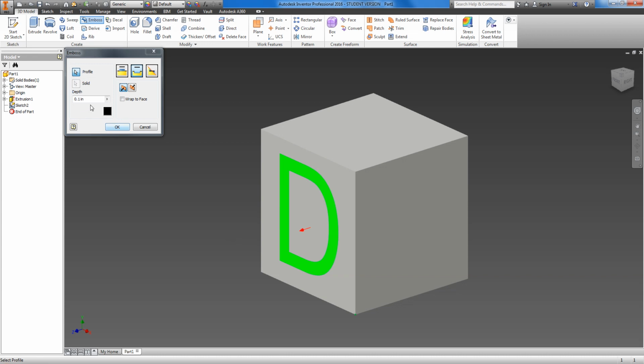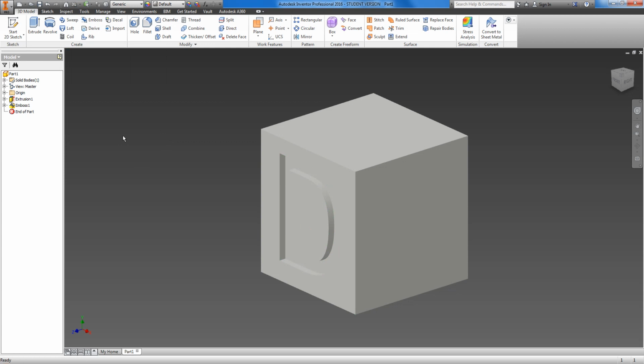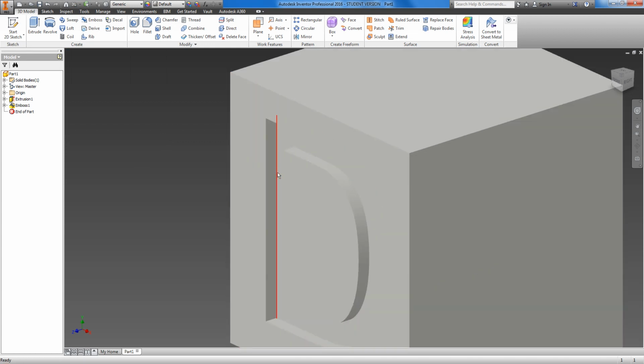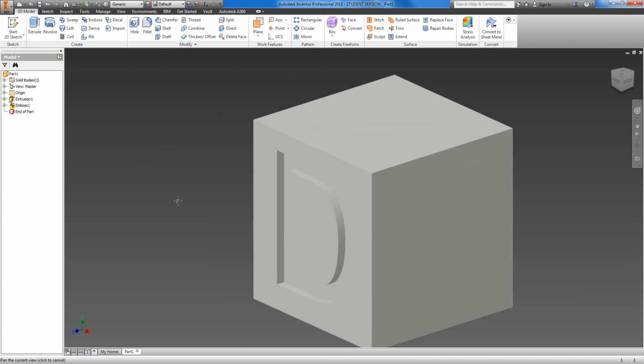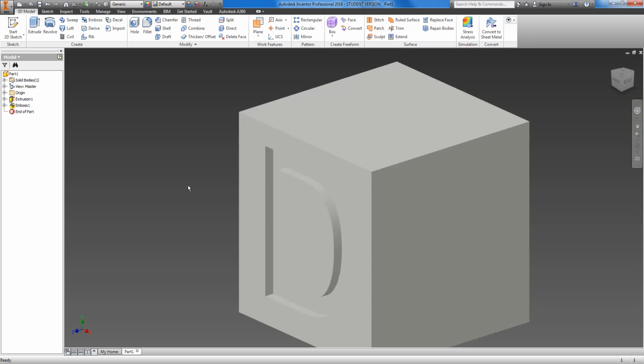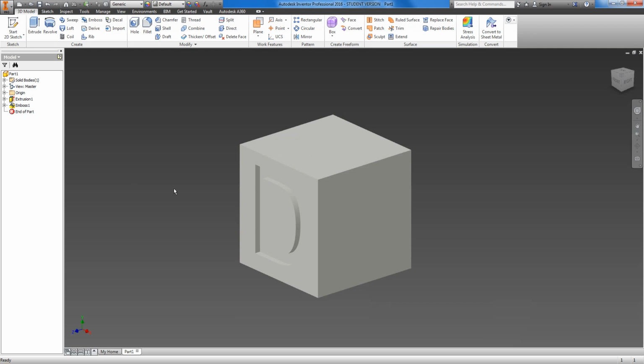And right now the depth is 0.1. I'm going to click OK. And it cuts it in 1/10 of an inch. So that should be good for these blocks. So we just don't want it too deep, or not deep enough, or else it doesn't really show.